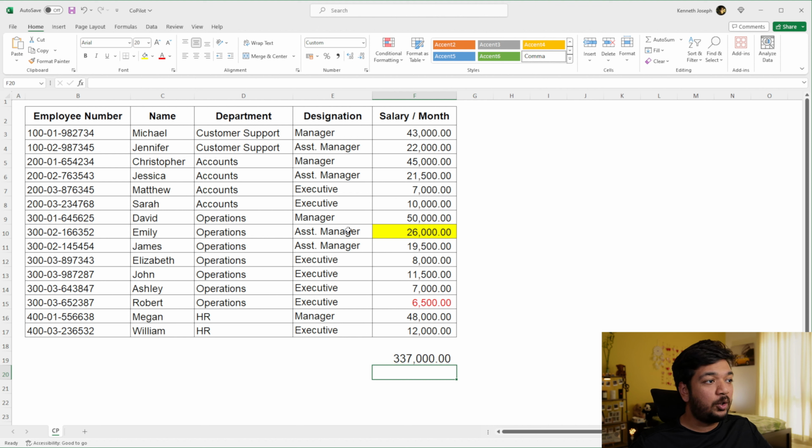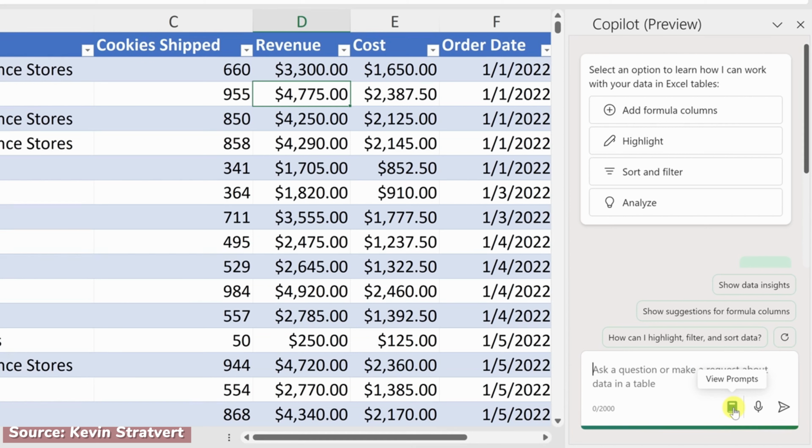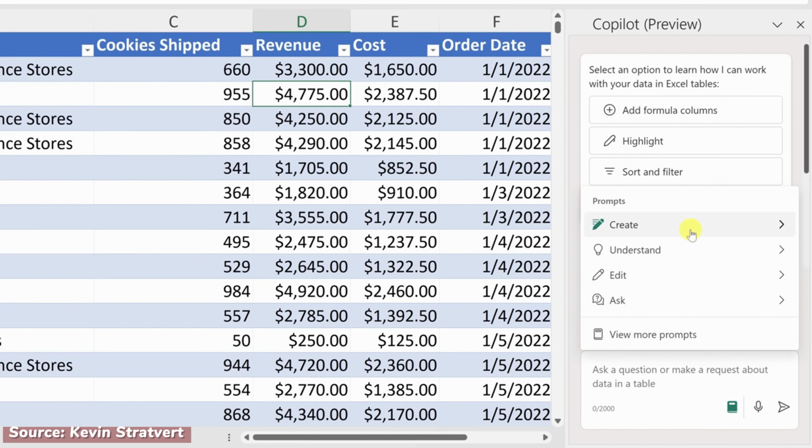You can ask Copilot to highlight certain features like assistant managers, or you can ask Copilot to highlight all the salaries above 10,000. You can ask Copilot to filter all the customer support department executives, and so on. The possibilities are endless.